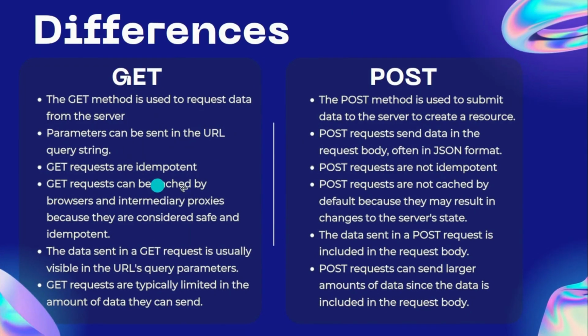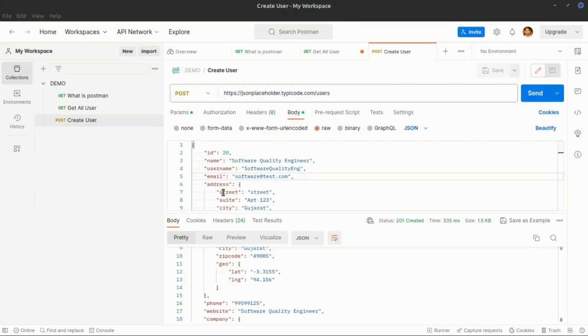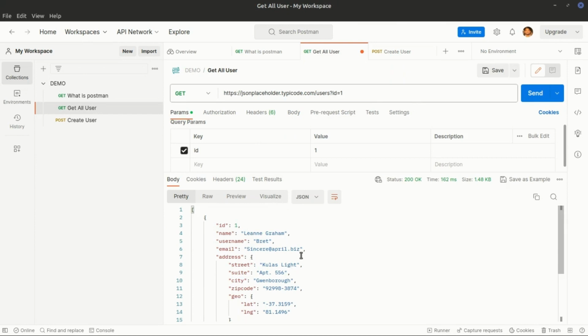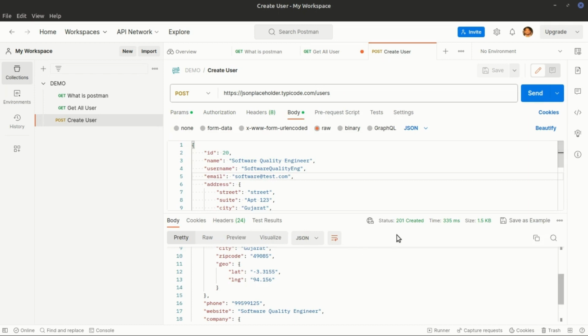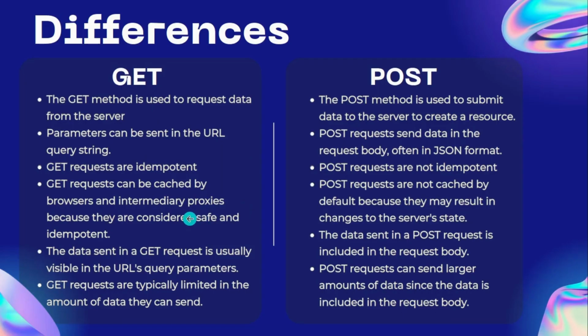Let's see the fourth one. Get request can be cached by browsers and intermediary proxies because they are considered safe and idempotent, because it will not change the state of the resource. So that's why it can be cached, because even while hitting the get API we will get the same resource. But in the case of post, it will not be cached by default because the result might change. Okay, that's why.